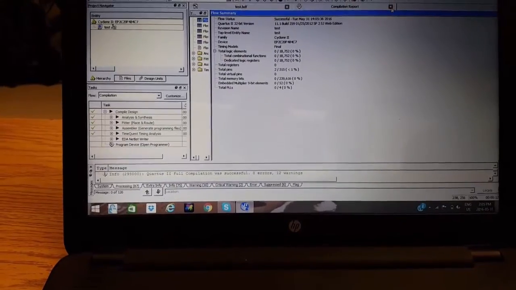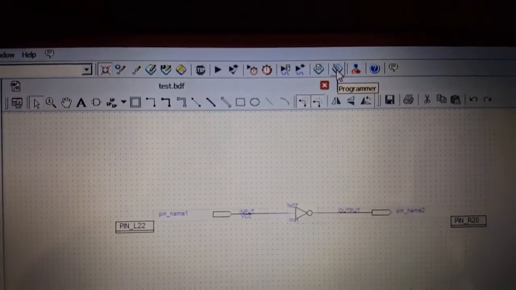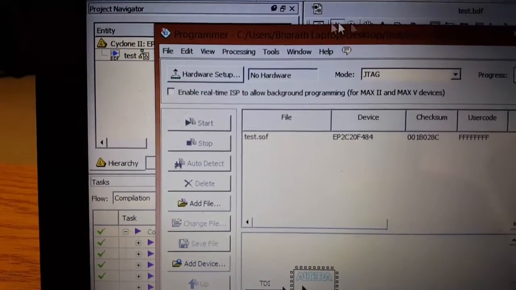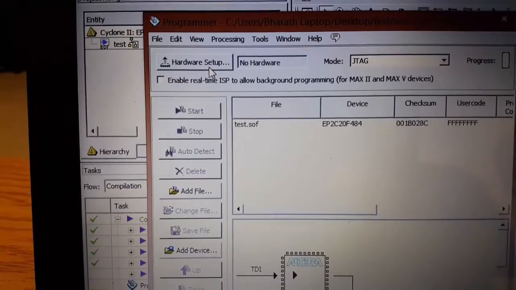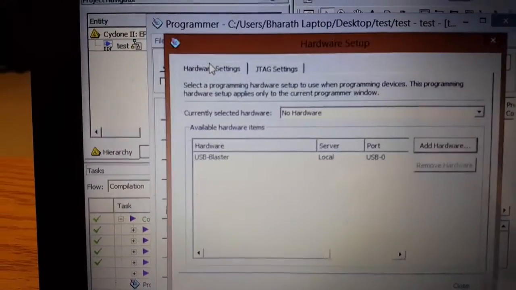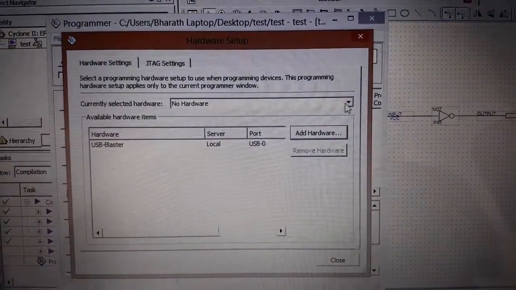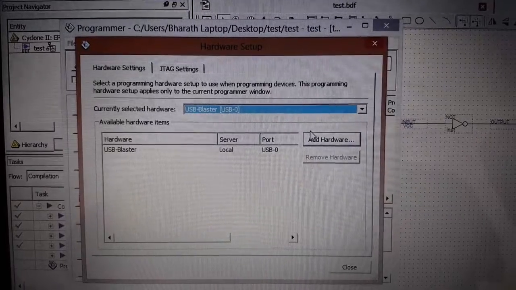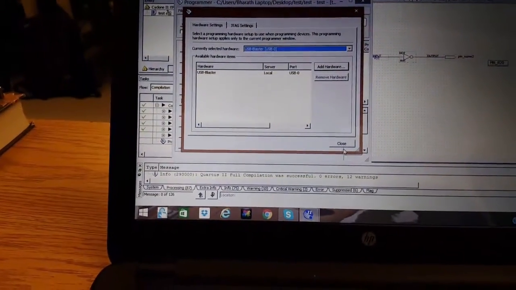Okay, so now we come to the whole point of doing all this driver stuff, which is that when we hit the program, which is this little icon here, the first time you run this, it will say no hardware, and you're not going to be able to program. If you've done the driver stuff properly, when you hit hardware setup, you'll see USB Blaster in this list, so you will have to select it from the drop-down menu. And then once you've done that, just hit close.